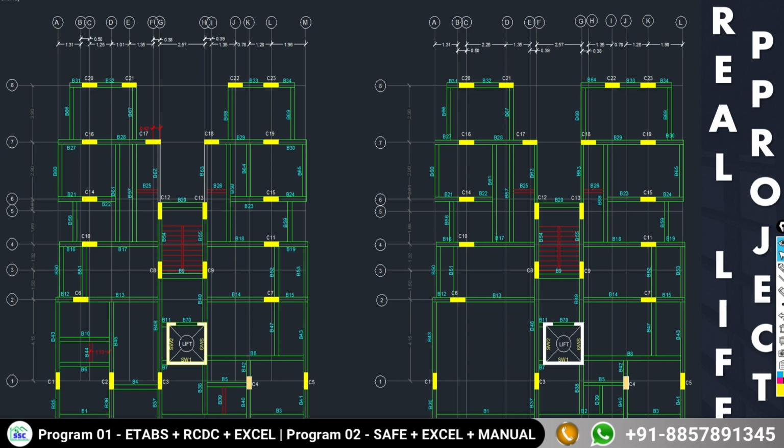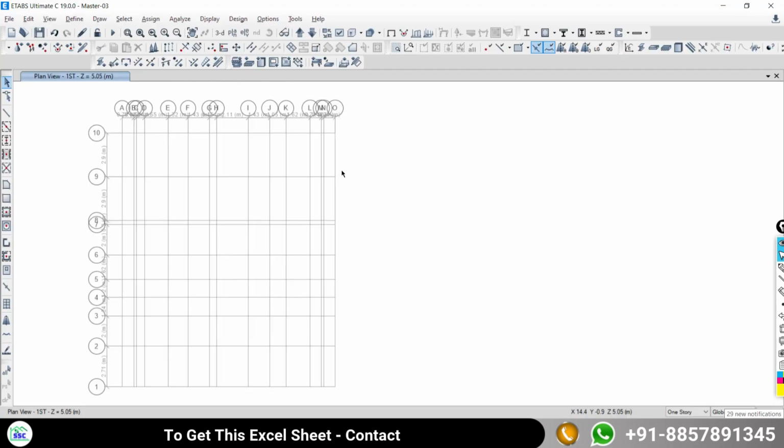Thereafter, what next? Your next job is to work with the ETABS software. You have to turn to ETABS and your work is going to start there. In ETABS, the very first thing you have to prepare is the grid lines. What is the use of these grid lines, what is their importance, you need to know. All that I will cover in the training program.